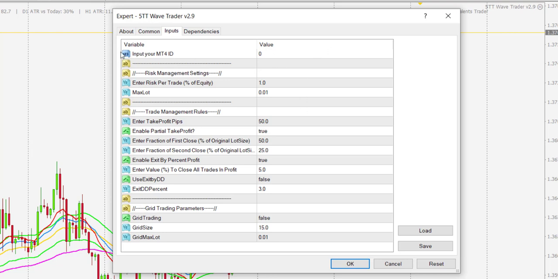So once we've let you know that your account is authenticated, you want to now type in the account number for the account that you're installing the EA on, 44159 in this case, 440. That's it. Then the next section, so there are 4 sections I said earlier. The next section is the risk management section, the third section is the trade management section, and the last section is the grid trading section. So we've done the first one, MT4 ID.